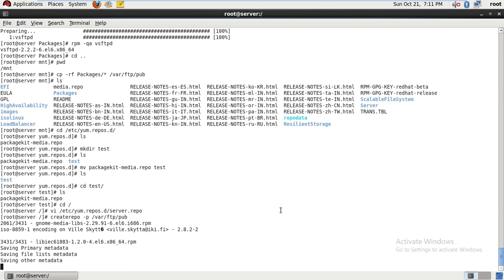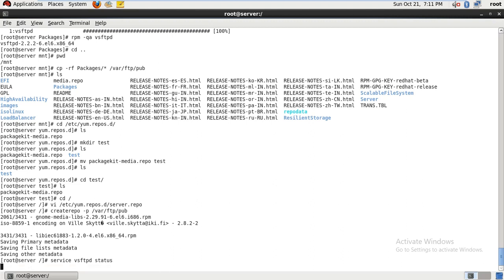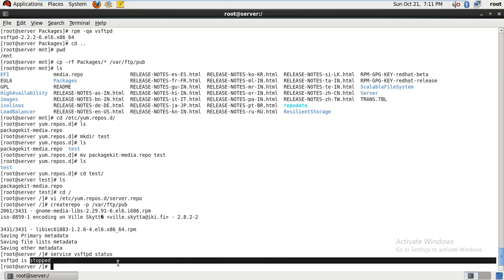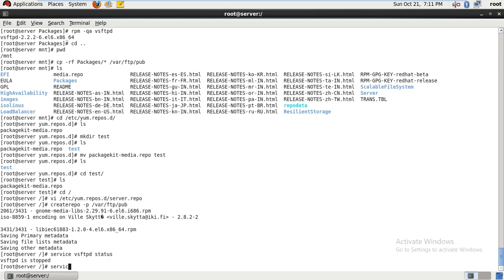Okay, we are done. Now the repo has been created successfully, right? We just need to restart vsftpd. First you can check the status, if you want, by executing service vsftpd status. Clearly it's saying here vsftpd is stopped, right? So if you want to start it, the command is service vsftpd restart.